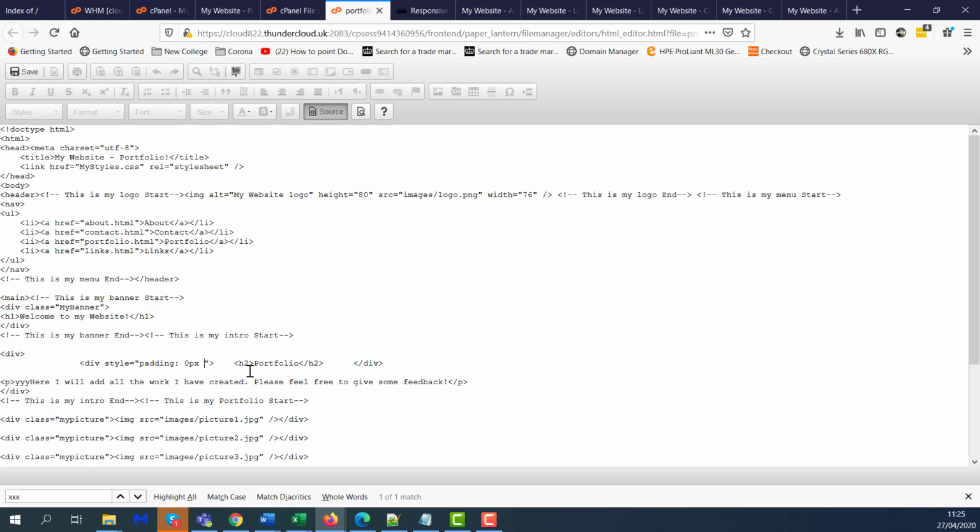The second value is the right value. So from the right, I would like to have 10 pixels. The next value is the bottom value. From the bottom, I want again 0 pixels. And the final value is the left padding, which I'm going to put here 10. So I can basically equally divide my padding between left and right by 10 pixels. And if that doesn't look right, I can always change it to 20 or 30 or whatever I wish.